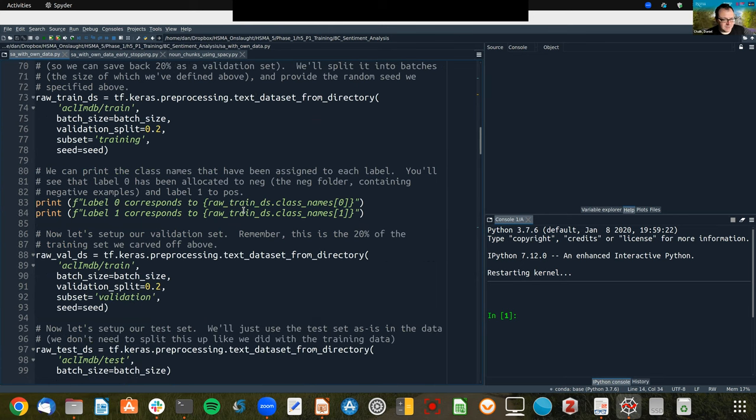Then we're going to have a couple of print messages that will basically say, we've also only read this in, class 0 represents this, class 1 represents this. So it'll tell us which one is positive and which one is negative.